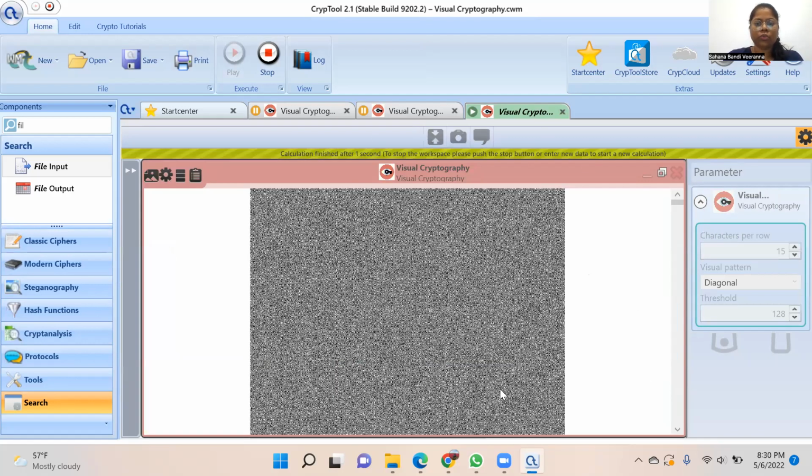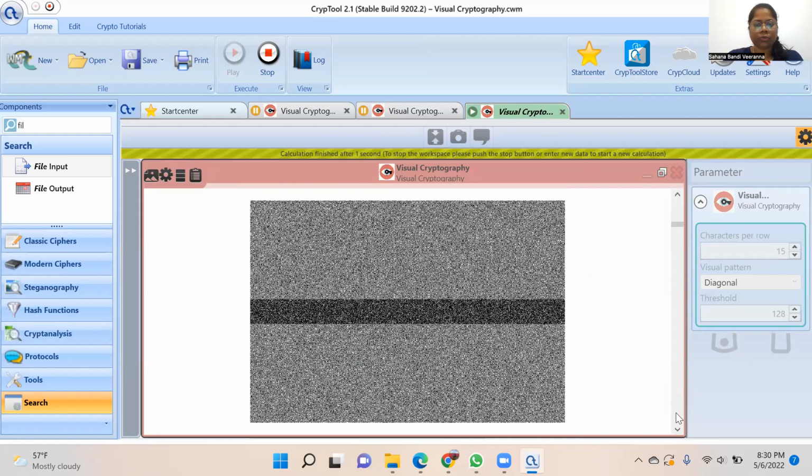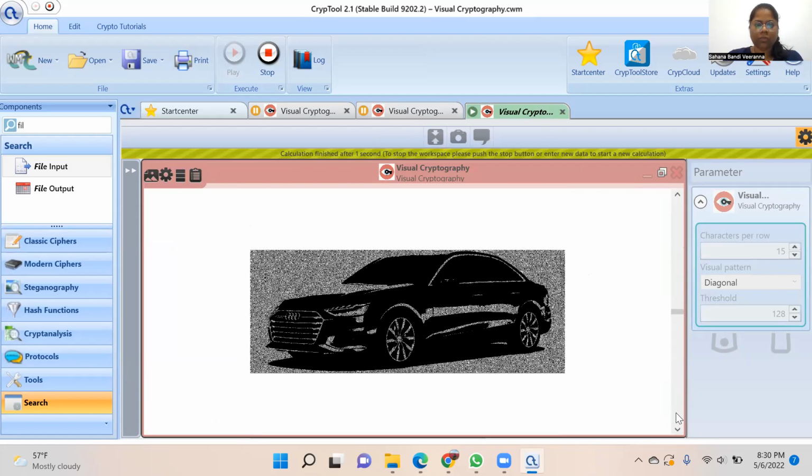So these are the 2 cipher images kept one above the other, and I'm trying to overlap or superimpose them. We can see the original image getting decrypted. Here there is a threshold setup, and the default is 128. This encryption uses a threshold between 0 and 255, which is grayscale. Based on my grayscale threshold, the image will be encrypted.